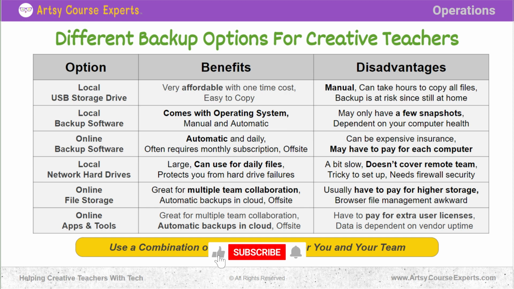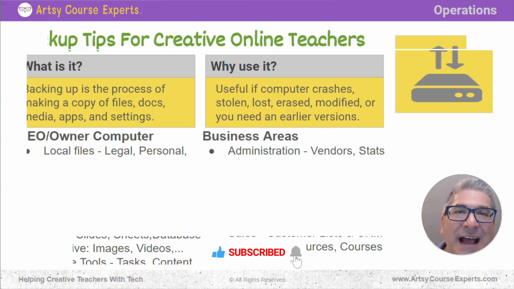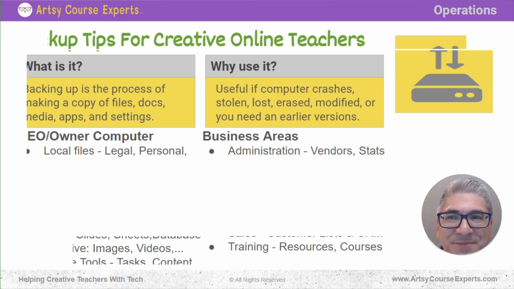And then think about all your business areas. Start thinking about everything you do, and then where are these files? And if you needed to, could you go back to prior versions? So now you're a lot smarter on backing up for your online creative business.